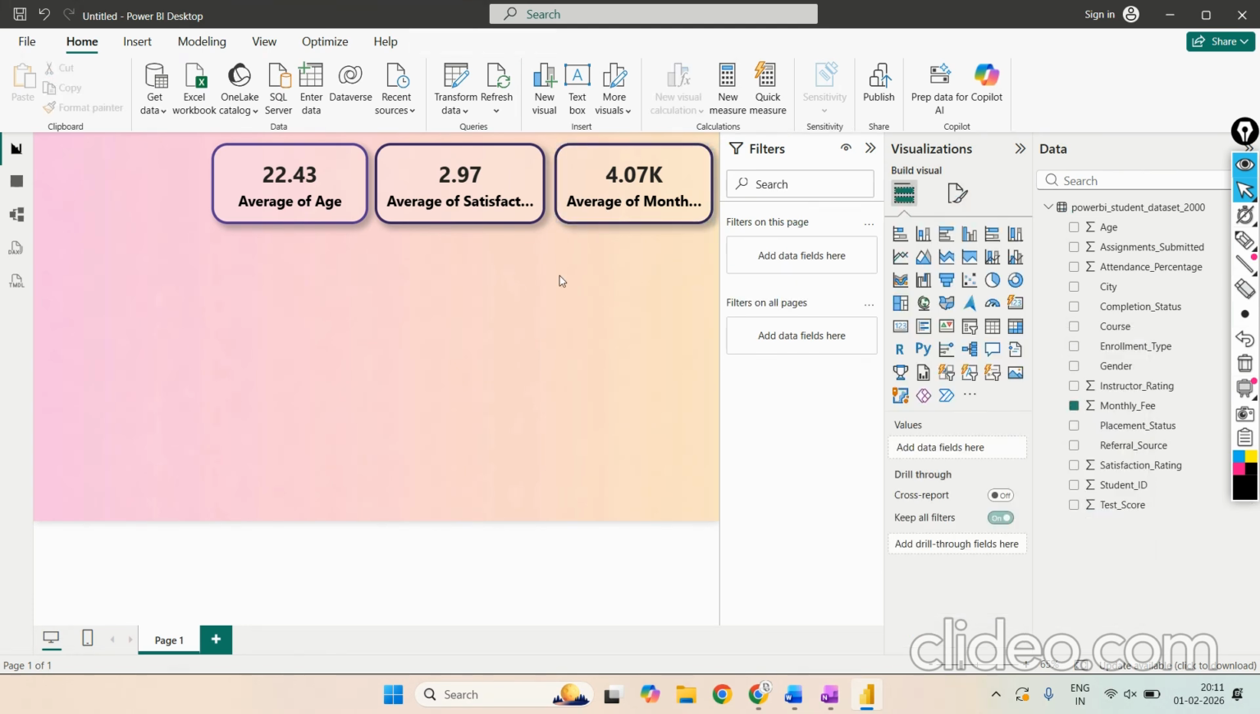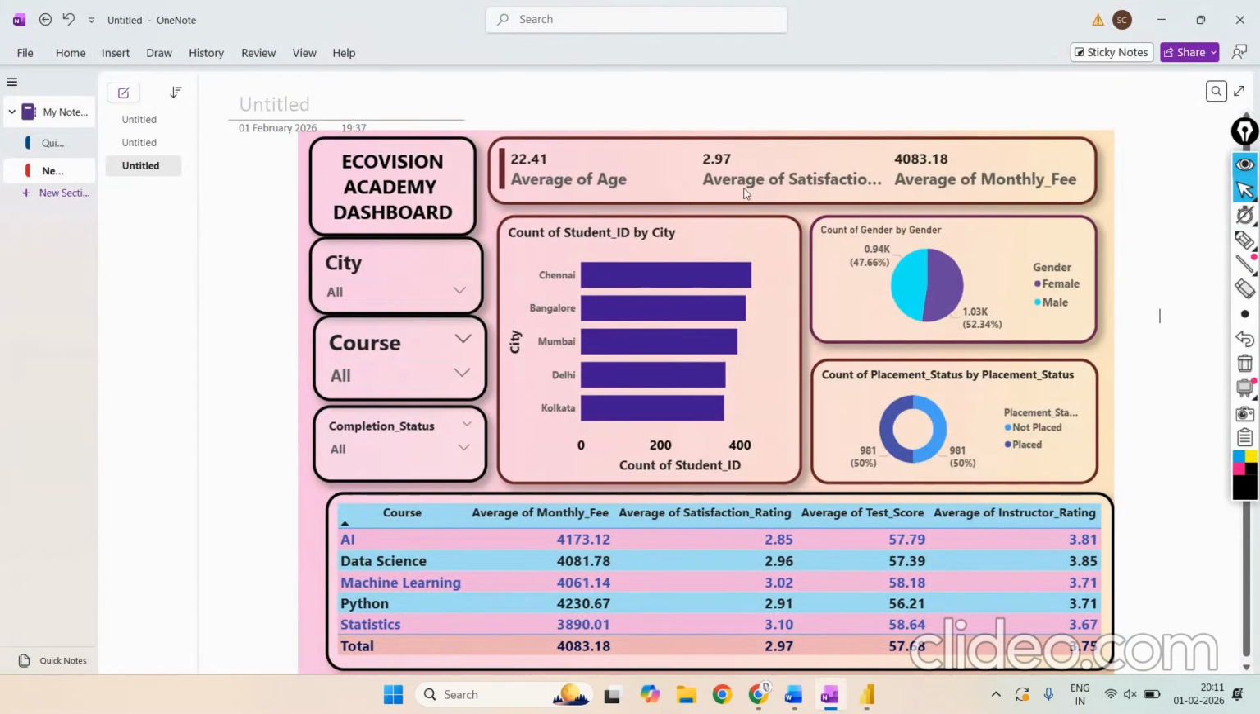So the three boxes which were on top are now created, although not in the same way. I haven't created them in the same way because it looked good enough when creating the cards as a separate function. Now I will create this horizontal bar chart, and then we will create this count of gender, and then this count of placement status. Now what will this horizontal bar chart show me?